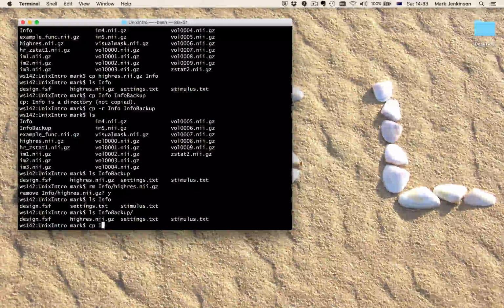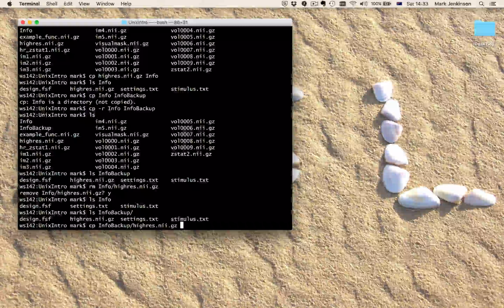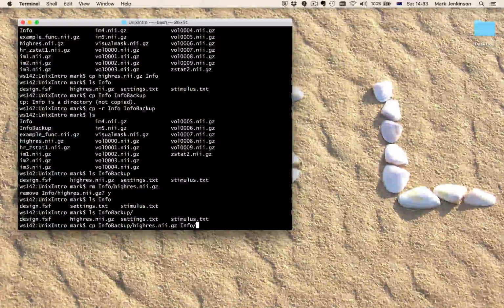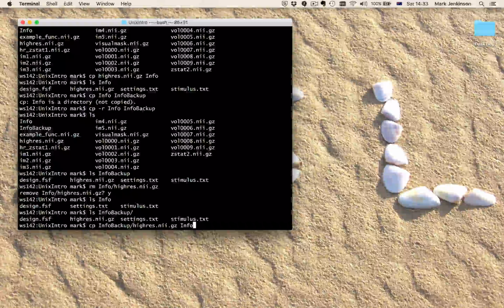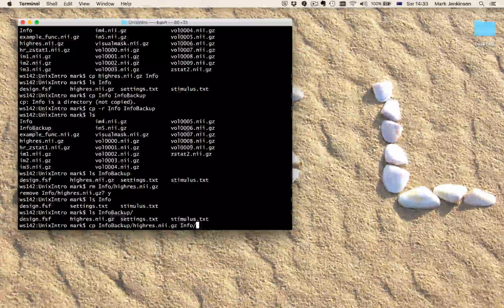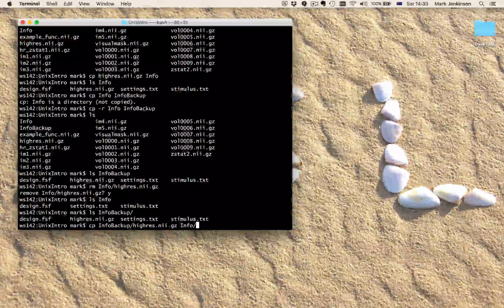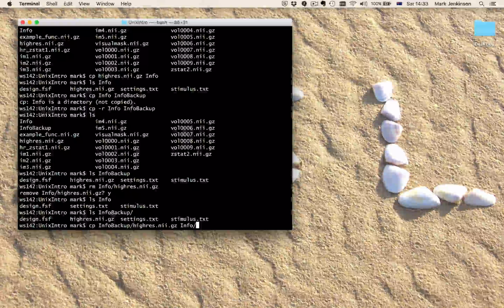And I could actually do something like this. Copy info backup high-res into info. I could put a slash here if I wanted, and I could give it a different name. I could give it new high-res if I wanted, and that would make it like that. Or I could just say info and copy in high-res, or I could put a slash there and that would do the same thing. Info or info slash in this case is going to mean exactly the same thing because it's the name of a directory and it's just telling me where to put that.